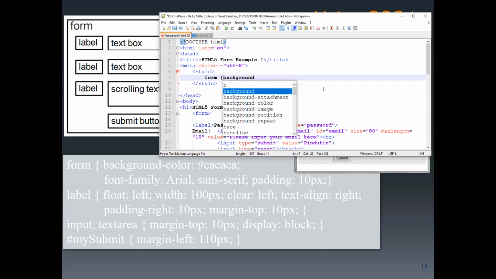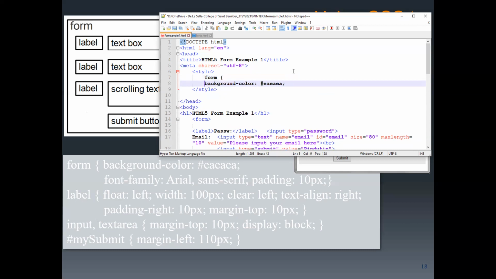Background color. So background color, no? Ang kanyang background color is EA, no? And then semicolon, di ba? Yan, para mas kita nyo.